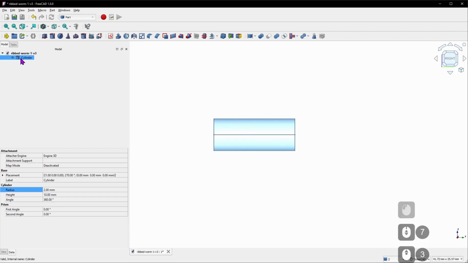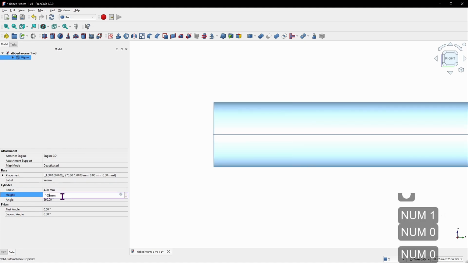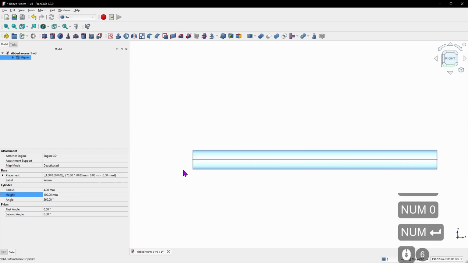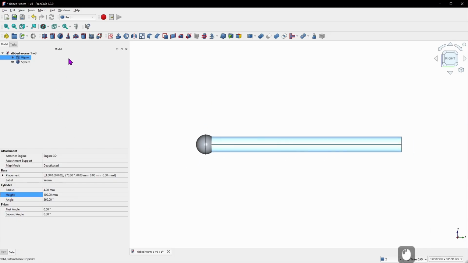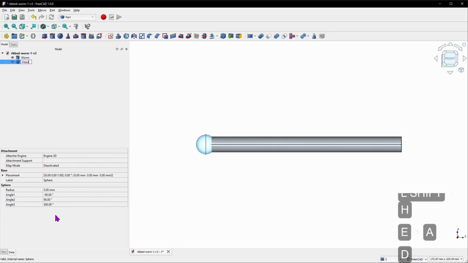Now that we have our cylinder, let's rename this to worm. And let's set its radius to be 4 millimeters and its height to be 100, or about 4 inches long. So this is going to be our main body. Let's now drop a sphere. We'll rename this to head.